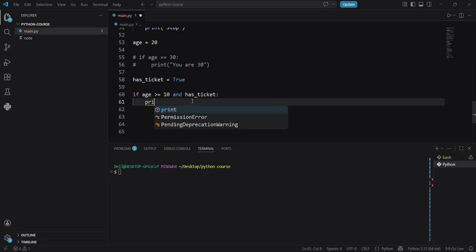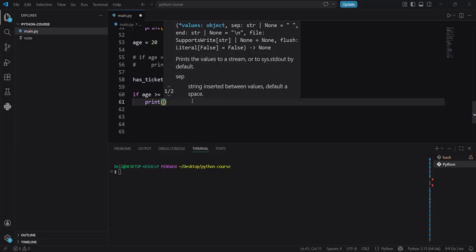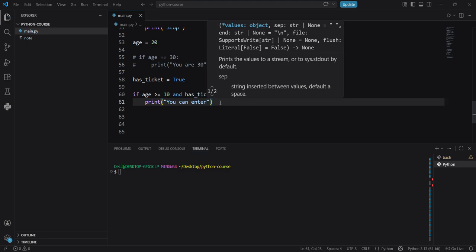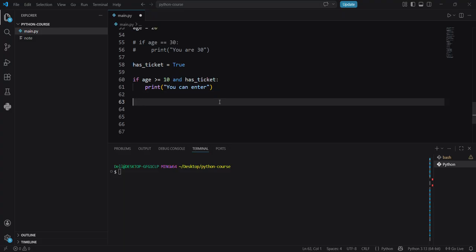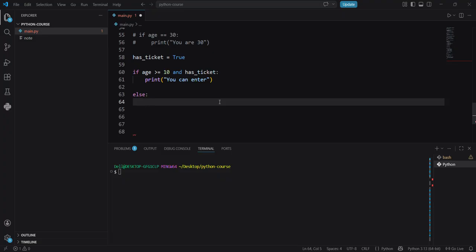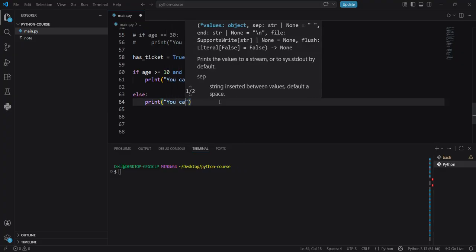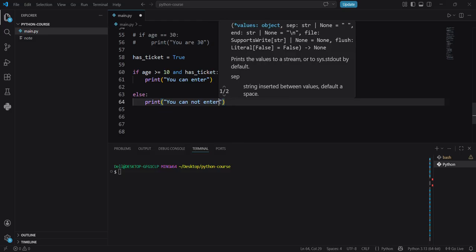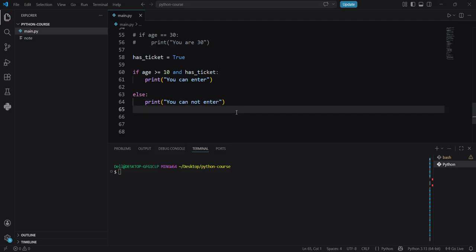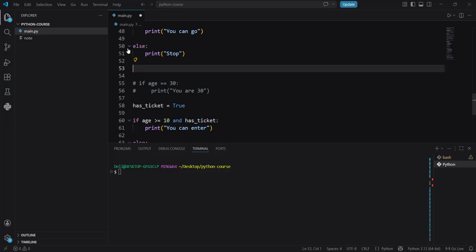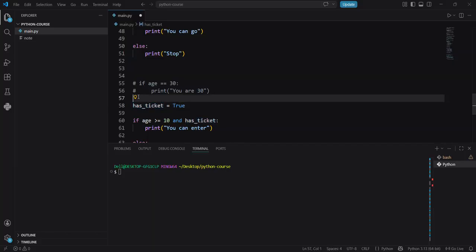we say print, "You can enter." Okay, you can enter. Now we can use an else statement. We don't need to use an if statement. Okay, we can use an else statement to say print, "You cannot enter." Okay, so remember the age is equal to 20 right here. Let me cut it and come with it right here.